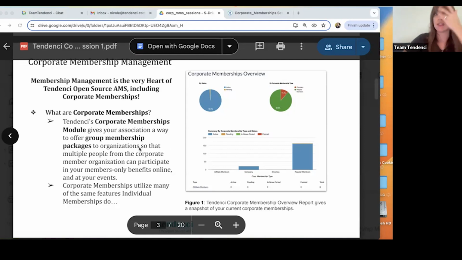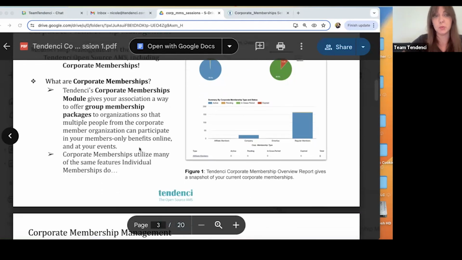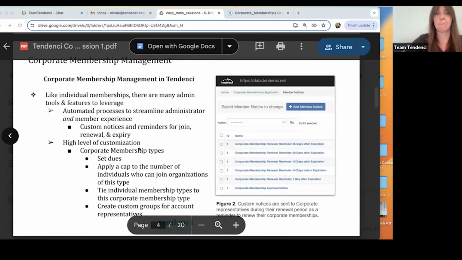Corporate memberships do utilize many of the same features that individual memberships do. Like individual memberships, there are many admin tools and features that you can leverage. Again, you have automated processes to streamline the administrator and the member experience. So custom notices and reminders for join, renewal, and expiry. You also have a high level of customization available to you when you're setting up your corporate membership types and your corporate membership application. The types are a little different, so is the application, because again, you're dealing with an organization, not just one single individual at this point.